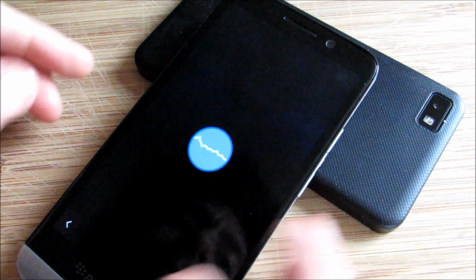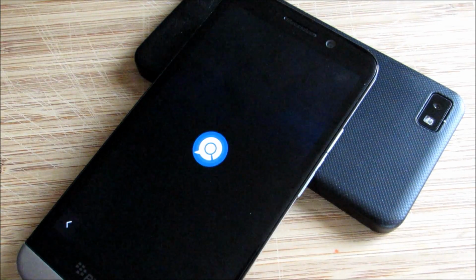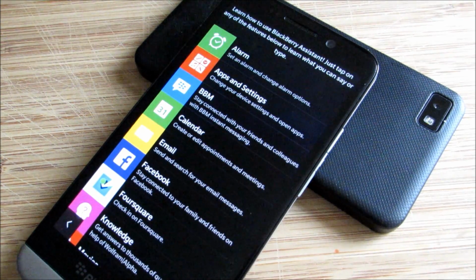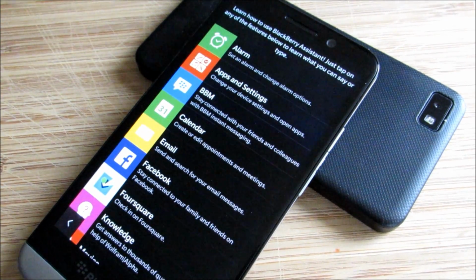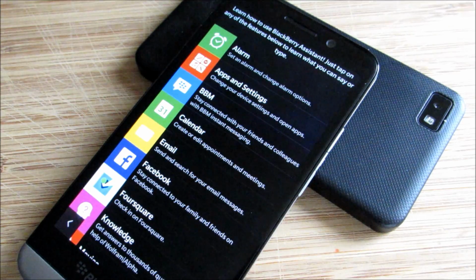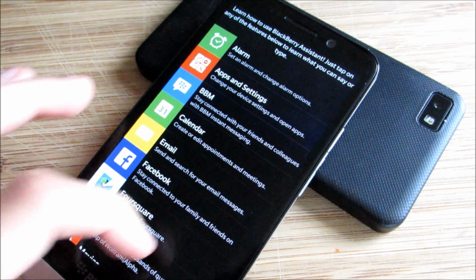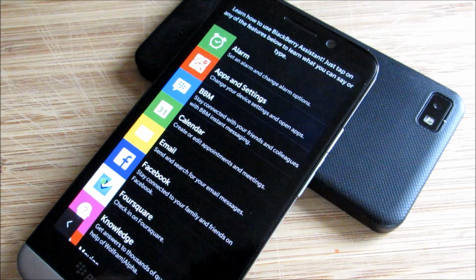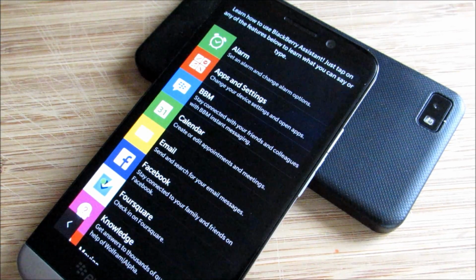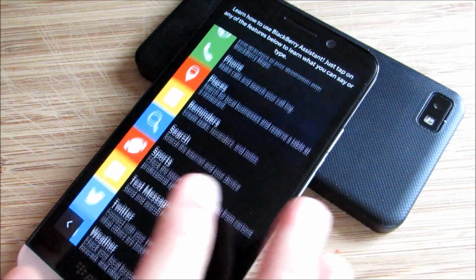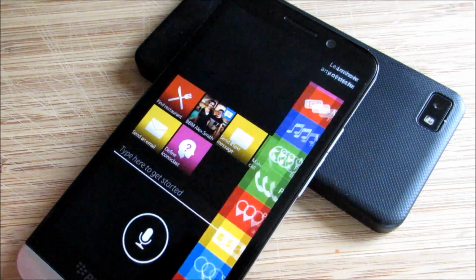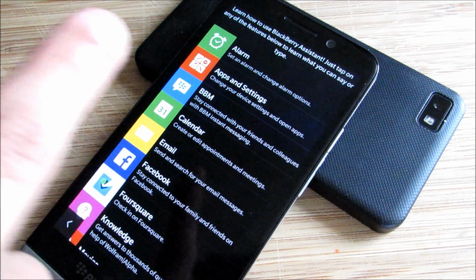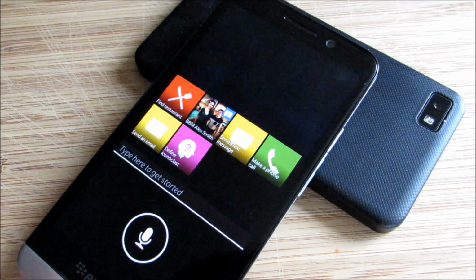What can you do for me? This info can help you get started. This is easily accessible from the main page as well. You can literally tap into almost every aspect of the OS: alarm, app settings, BBM, calendar, email, Facebook, knowledge, movies, music, all that good stuff. And again, you can quickly access that from the bottom right here, which is currently off screen.